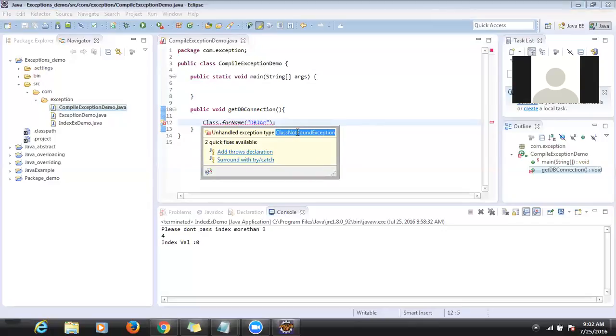It is telling you are not providing any exception handling for this line. Yes, at compile time itself it is telling you have to provide some exception handling here. Otherwise the compiler will not allow this program to execute. So this is an example of a compile time exception. We have to predict this kind of exception when writing the program itself.